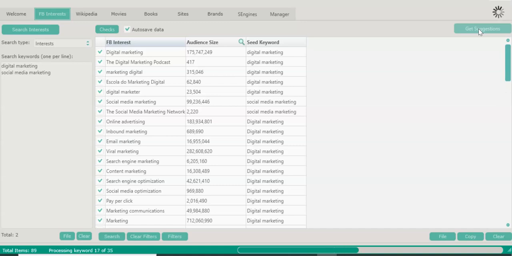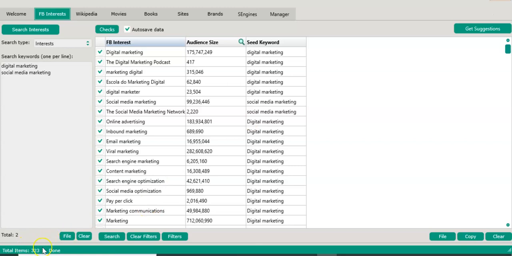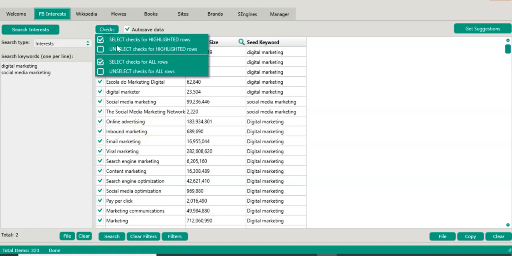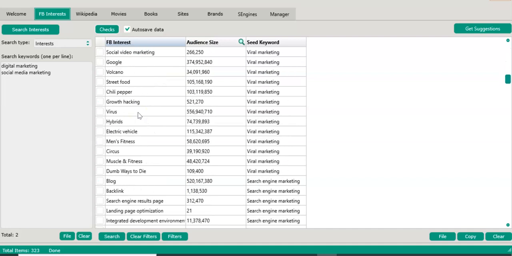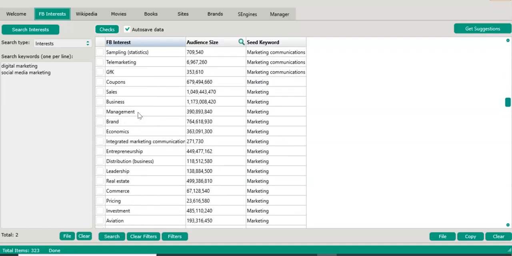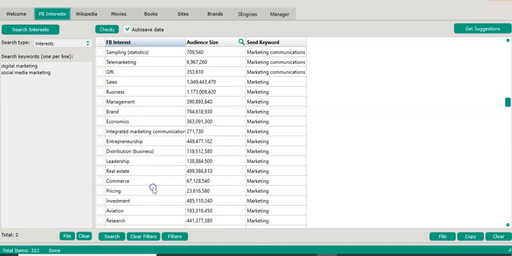Let's wait. This is all data available on the Facebook platform for Facebook, Instagram, Messenger, Audience Network, everything you see here. So we got 323 keywords. It doesn't mean that everything is relevant. You have to go through them, and whichever you don't want, you delete them. So I'll unselect everything. If there's something that I don't need, I can select them and, the way I showed you, delete that. You just right-click and then delete selected rows.